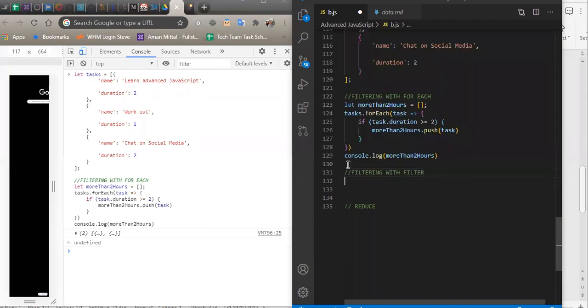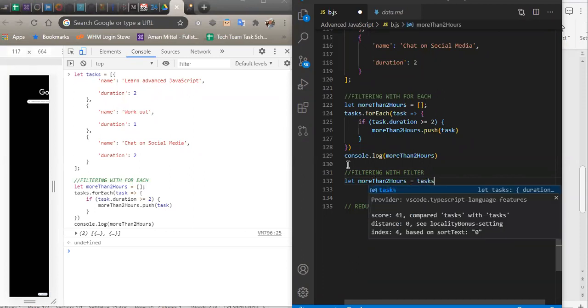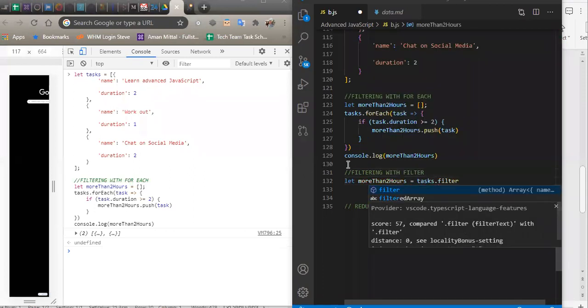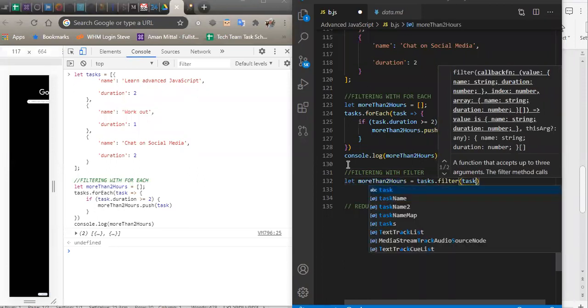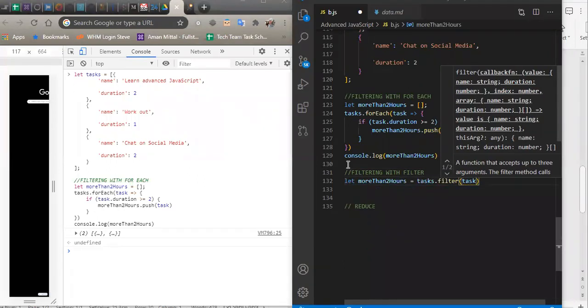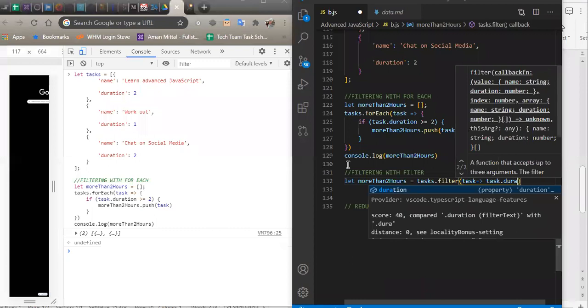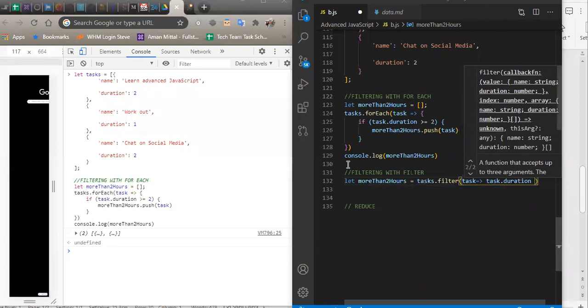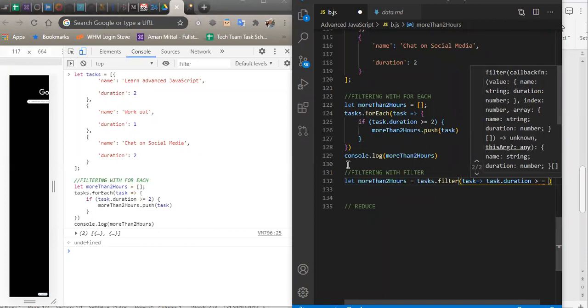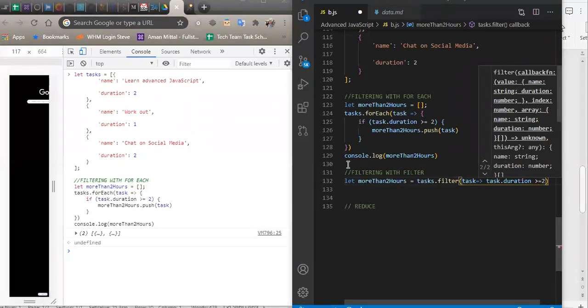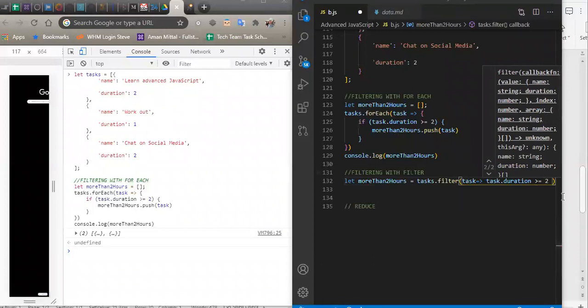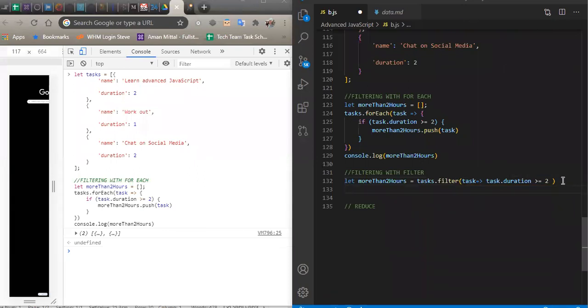I'm just going to use the same variable name. So I'll use more than 2 hours. Then I'm going to say take tasks, then filter it. So filter it, take each element on that task, then check if task.duration is greater than or equal to 2. So you can see that this is just on a line. You can see life is beautiful, just on a line.